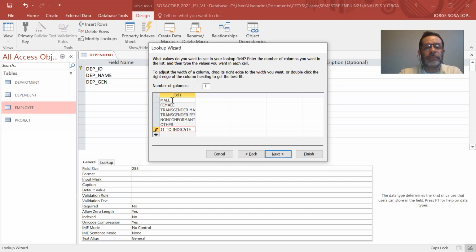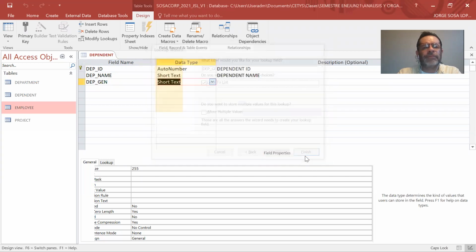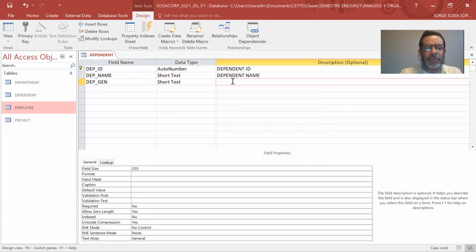indicate. I don't remember how we said it in the other one. Prefer not to indicate or something. Respond? Like that. Respond, I think it was. Yes, correct. Thank you. Sorry, prefer not to respond. Next, we're going to leave it like that and limit it to the list and finish up. This is going to be the dependent gender.